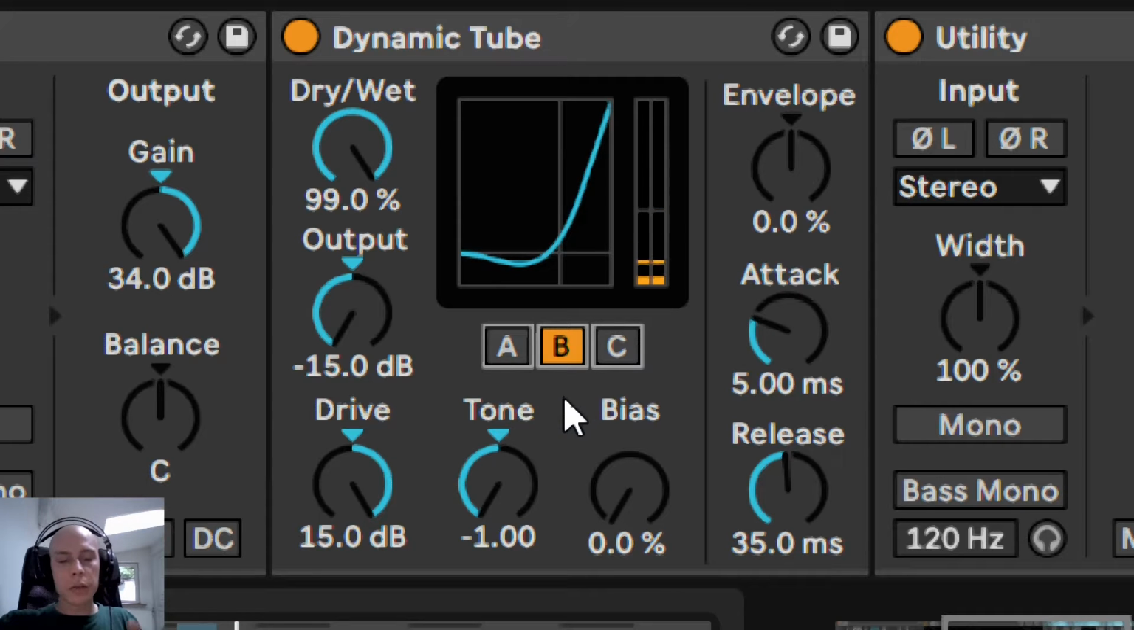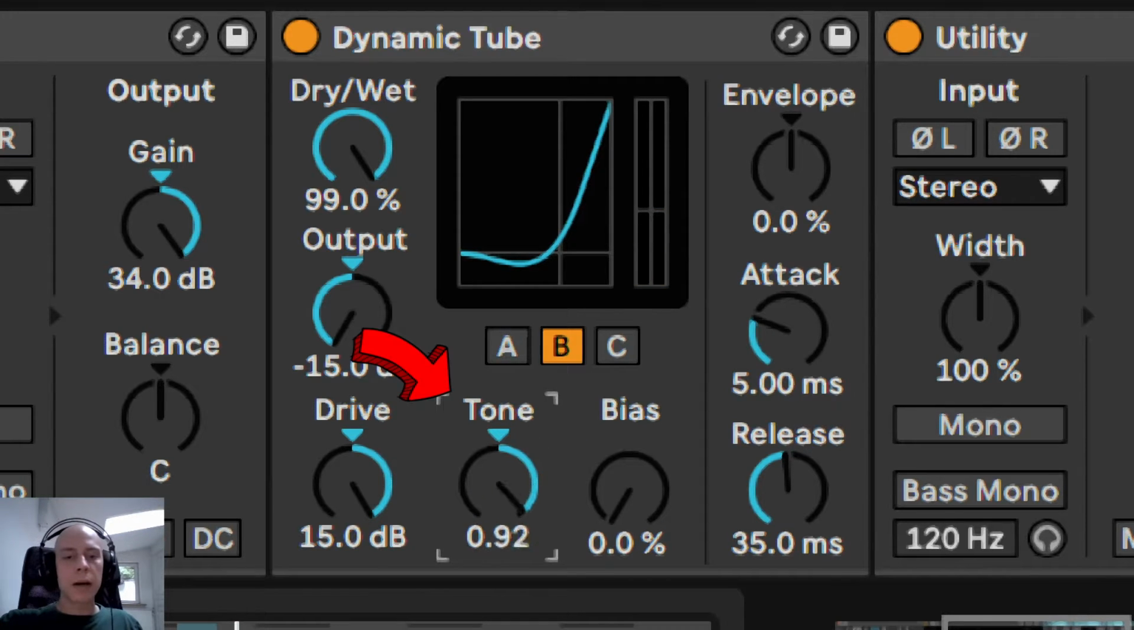Another important control is the tone knob, which tells the amount of high frequencies present in the sound. I want to have the sound muffled, that is why I will turn this down completely.